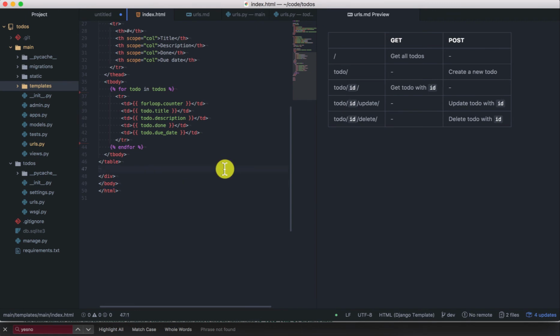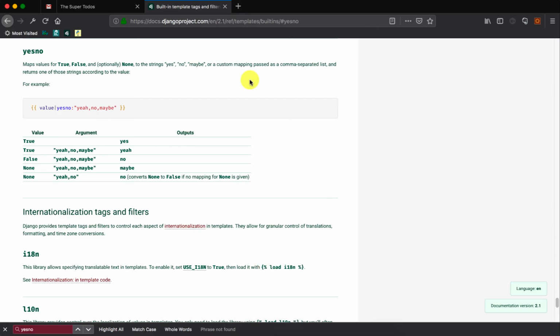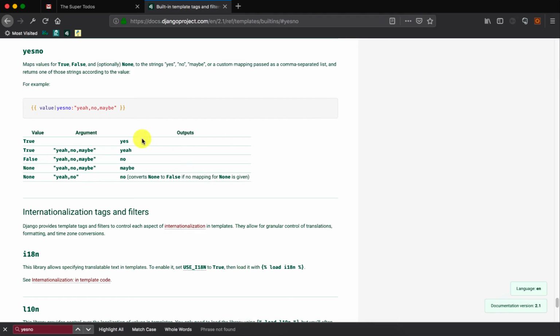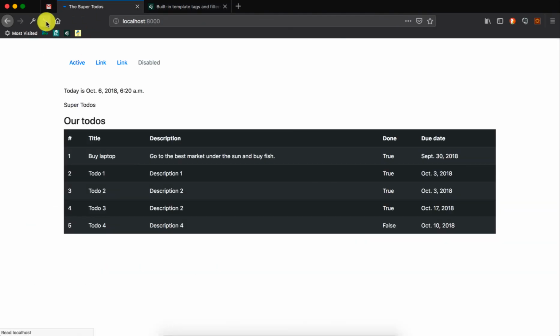So let's go to our template and do that. So we'll pass the filter yesno, and in this case the yesno takes an argument, which is the strings that you want to pass. In our case we want to pass the string yes,no. Let's save that and let's refresh our page. Yeah, that looks a bit better.